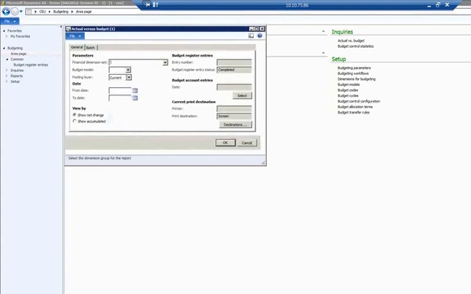Select the appropriate posting layer for which you want to run the report. In the From and To Dates fields, enter the appropriate date range. In the View By area of the form, select to Show by Net Change or Show by Accumulated. You can also enter a certain restriction on a budget register entry or a budget register entry status or a budget account entry date. In the current print destination, select your printer information and then click OK to print the actual versus budget report. Again, a new report in Microsoft Dynamics AX 2012.